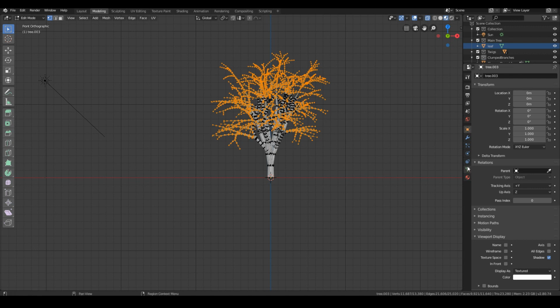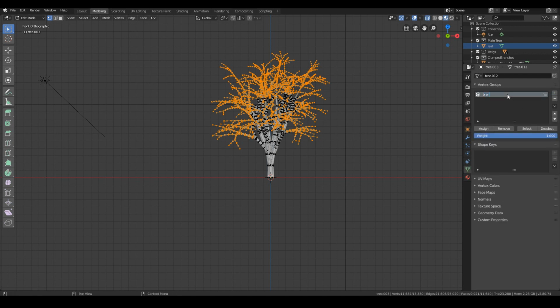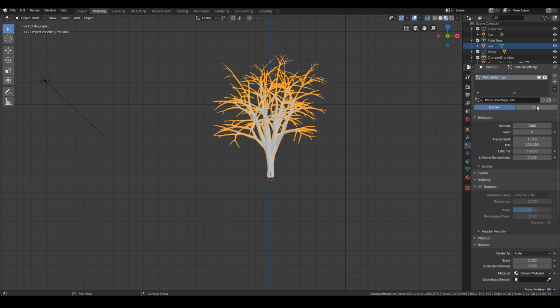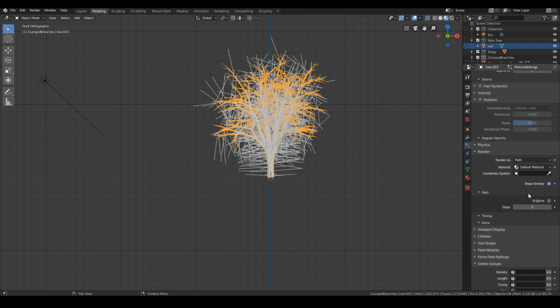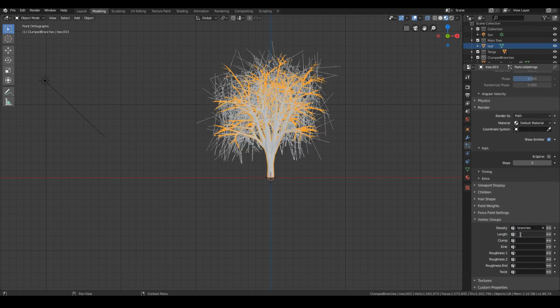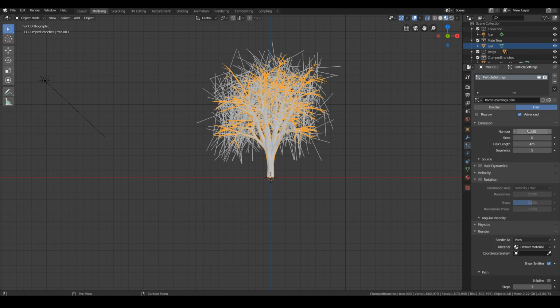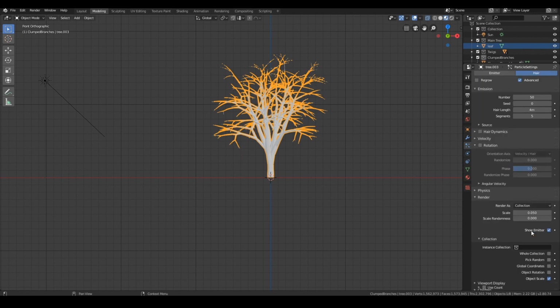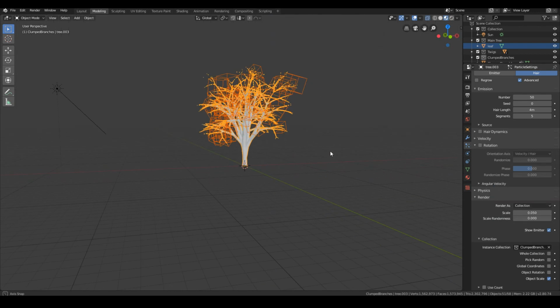Okay, so we will create a new vertex group. We'll call it the branches and assign that. Cool, that's it. Now we'll go to the particle systems tab. Create a new particle system. Make the type hair. Go advanced. Under vertex group, we'll go down to branches. I don't want 1,000s. I want to just keep it to something like 50. Okay, and we're going to say render as type collection, and the collection is going to be our clumped branches, like so.